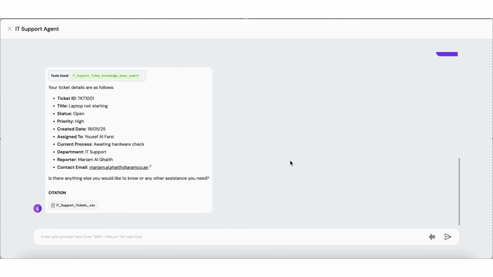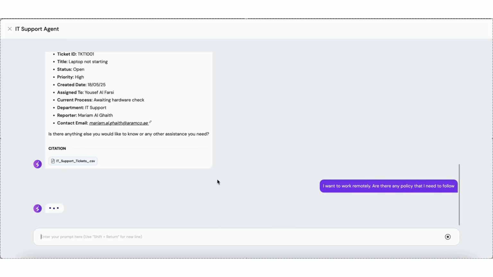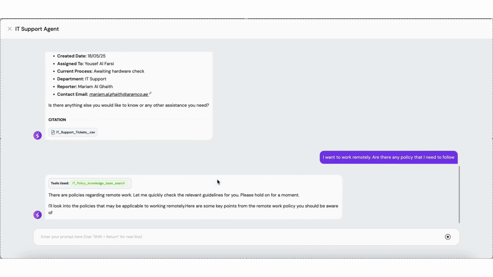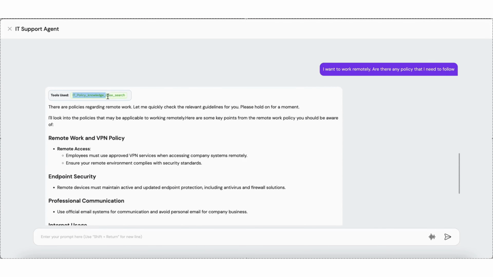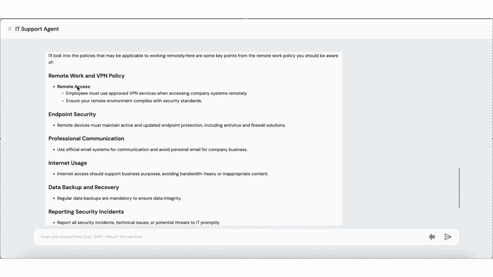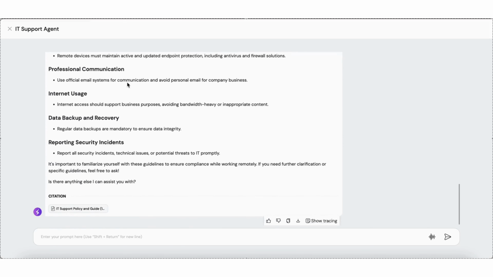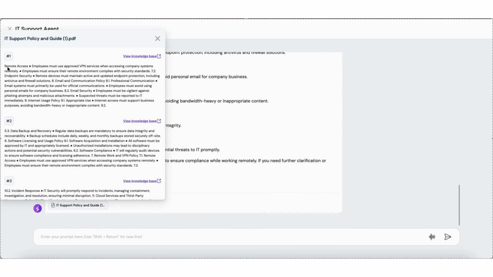Now let's say I want to understand something from the policy. I want to work remotely, is there any policy that I need to follow? Now it is using the IT policy knowledge base search and it is telling me the remote working and VPN policy. If you see the citation as well, you can even see which chunk it has taken to answer this query.